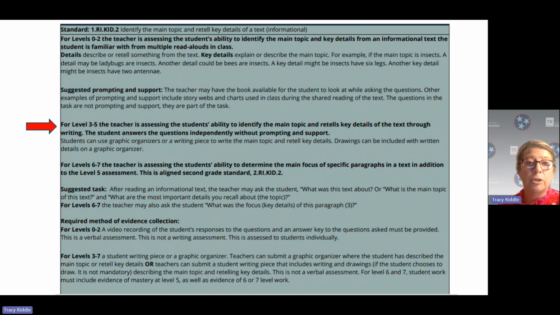At the standard level for first grade, you are assessing the student's ability to identify the main topic and retell those key details of the text, just like kindergarten, but here it is through writing. It is not oral. And also, students are answering the questions independently, and they do not have prompting and support. You can use a graphic organizer for them to write the main topic and the key details. You could also have a piece of paper where they just write about the main topic and the key details. That is at your discretion. Students can draw along with their writing on that graphic organizer or on their paper, but the writing is what will be scored.